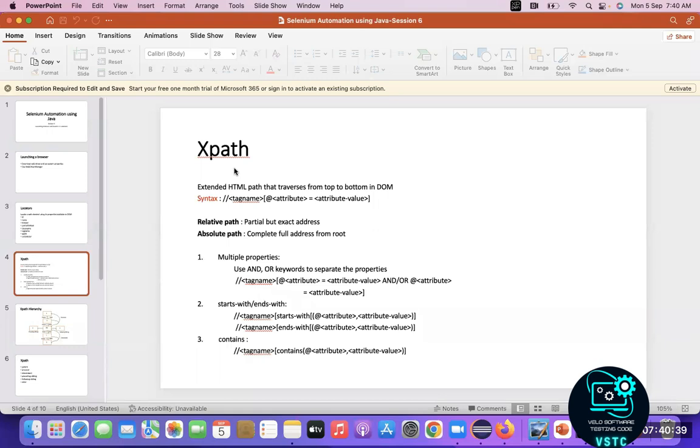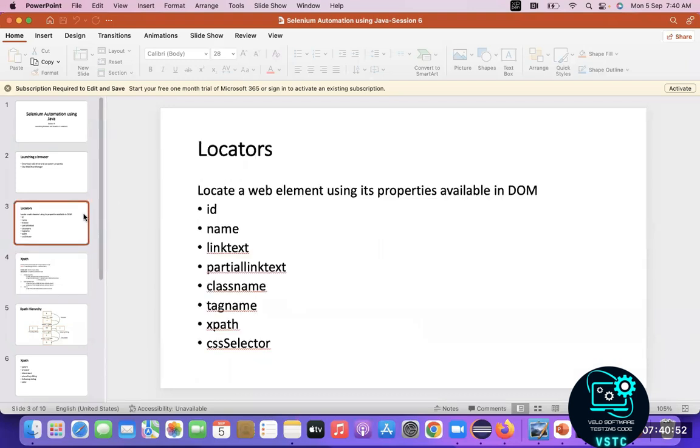Okay. So in the next session, we'll see in depth about XPath. There are a lot of things to discuss in XPath and CSS selector that we will be discussing in the next session and the upcoming sessions. Till now, if you have any doubts, you can ask.